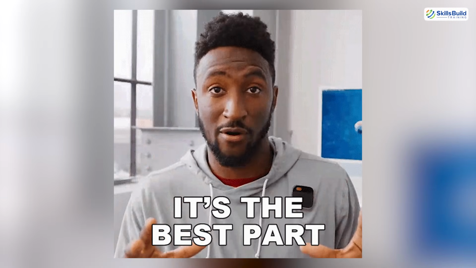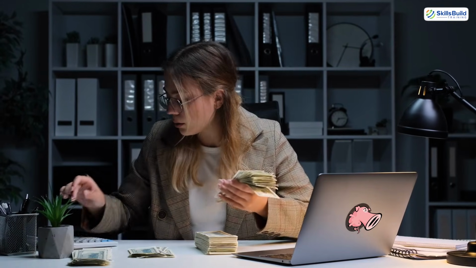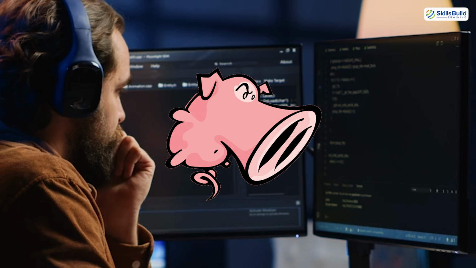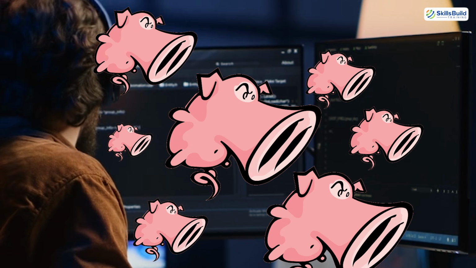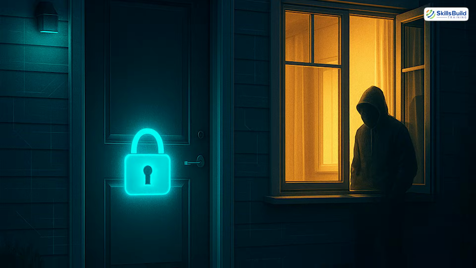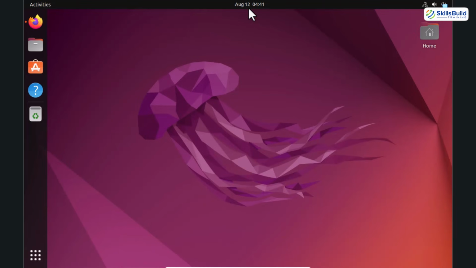And the best part? You don't need to spend thousands of dollars on commercial intrusion detection when Snort can handle it. But here is the catch. You have to set it up right. Setting it up wrong is like locking your front door but leaving your window wide open. So let's see how we can do it the right way.